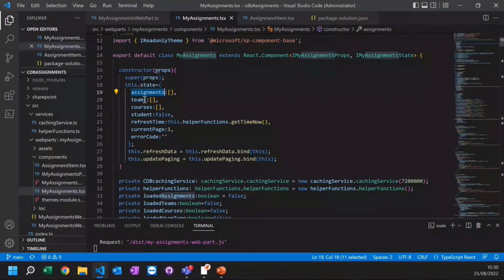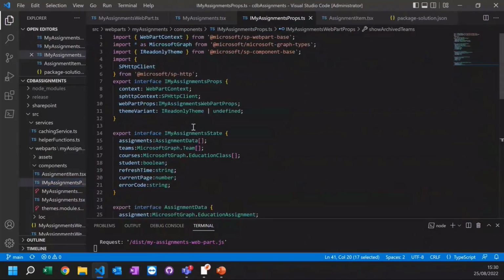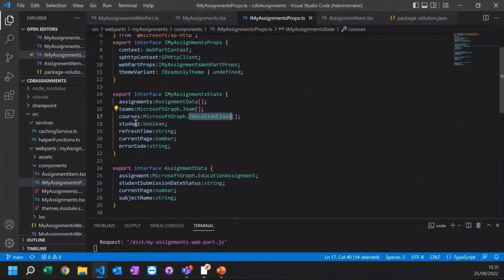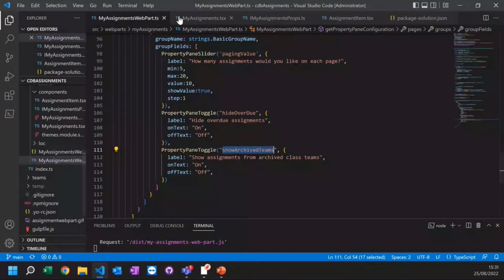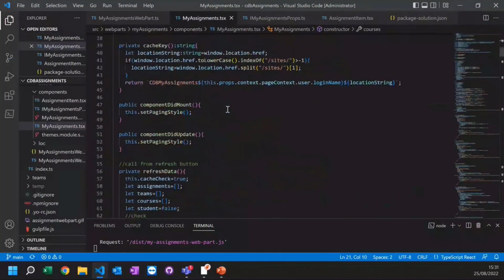So we've got assignments in there, teams, courses, and one really useful tip if you are using the Graph API is to download the graph types, because that will let you define some of those interfaces much easier. So I can bring in, let me show you a quick example, the education class, and it already maps all those properties that are going to come back from that API endpoint. So I'm not having to manually do that and create complex interfaces. That's definitely a really useful thing that we used when calling Graph.